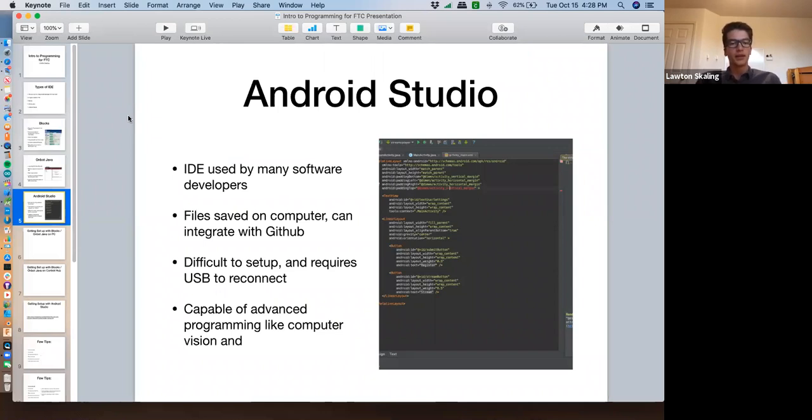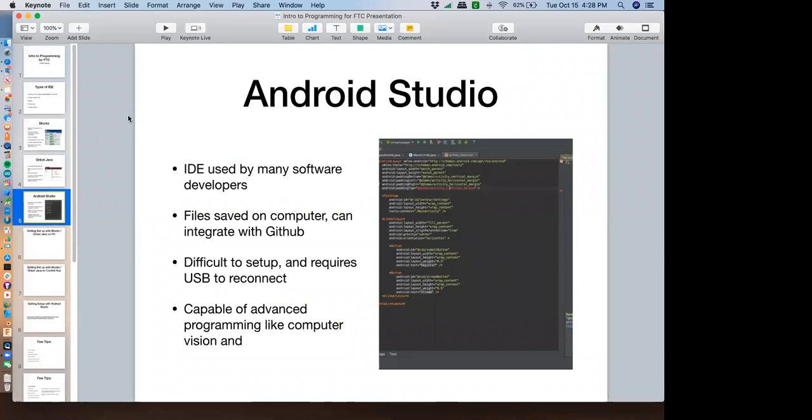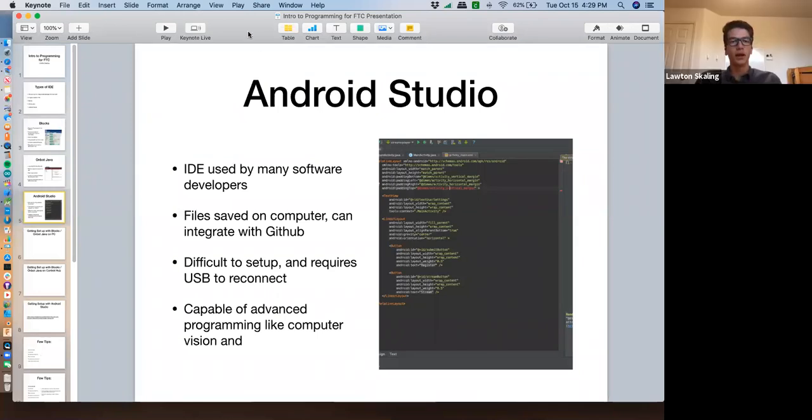Unlike blocks or OnBot, it saves the file to your computer, which can be good if you want to code at home and you don't have the phones with you. Except that you can't share code with others unless you integrate with GitHub, which once again is kind of a tedious process and takes some experience to get started.